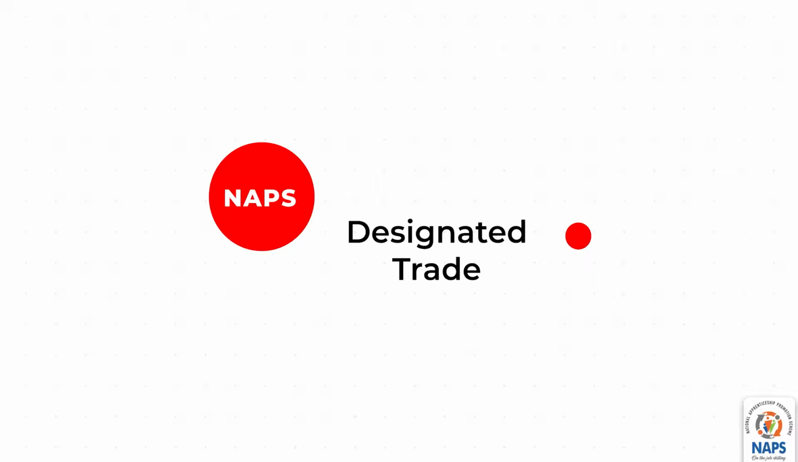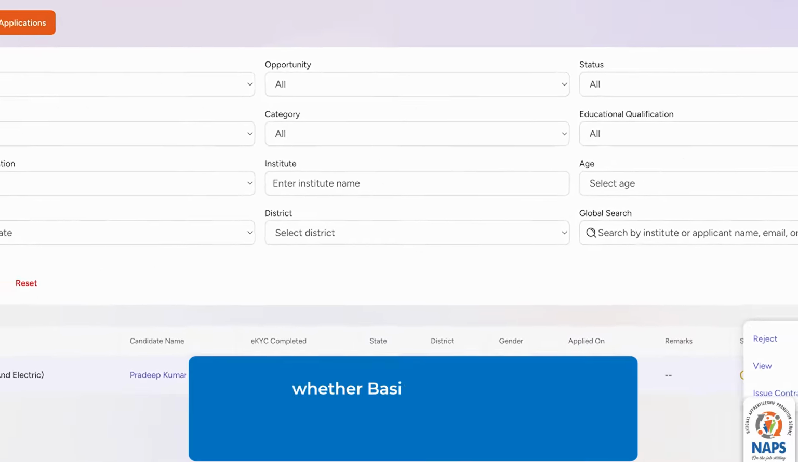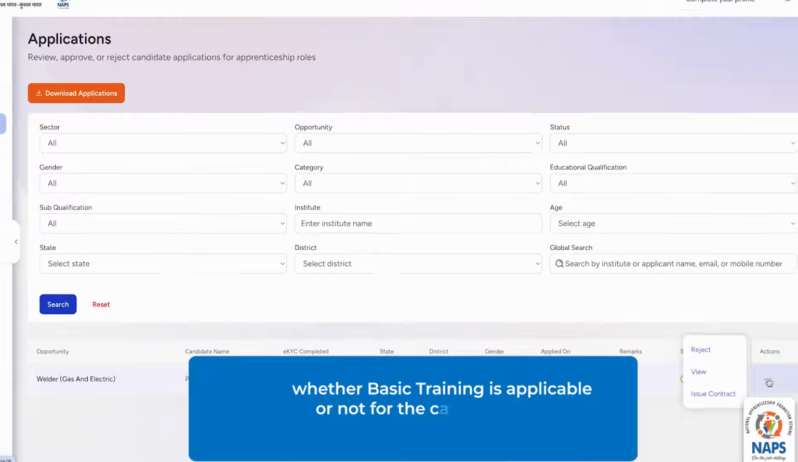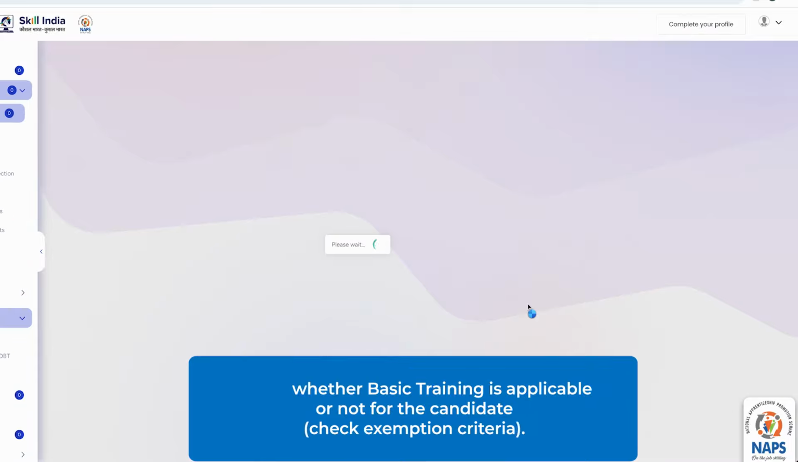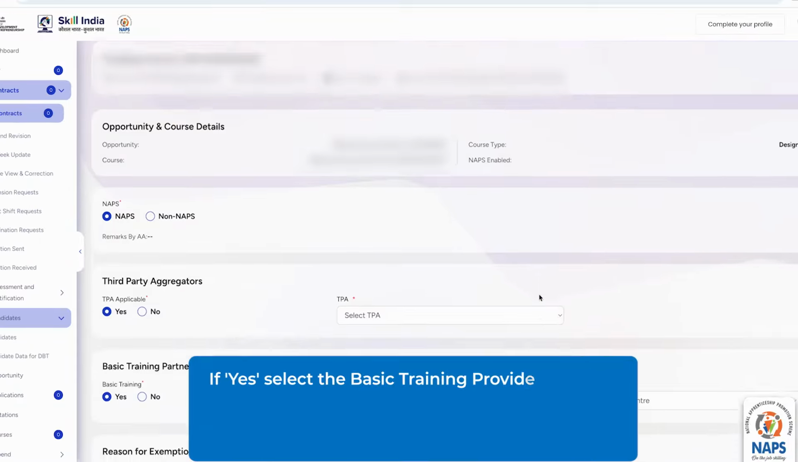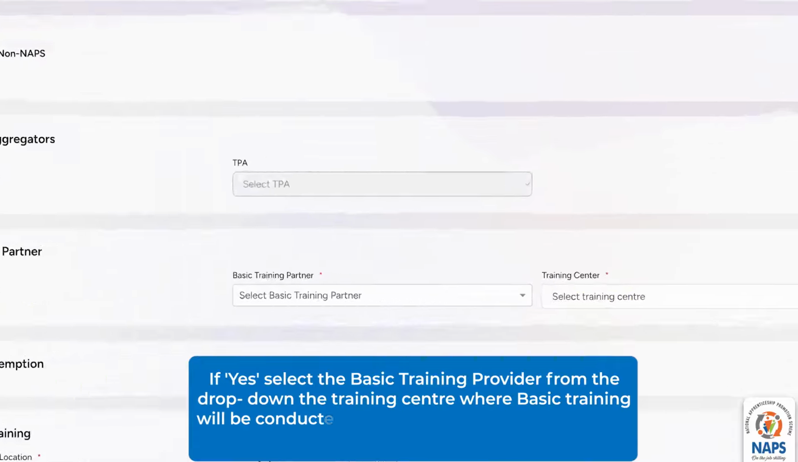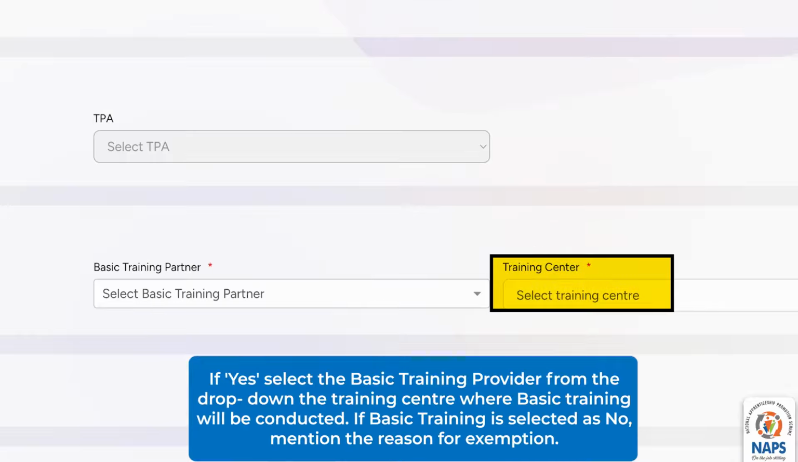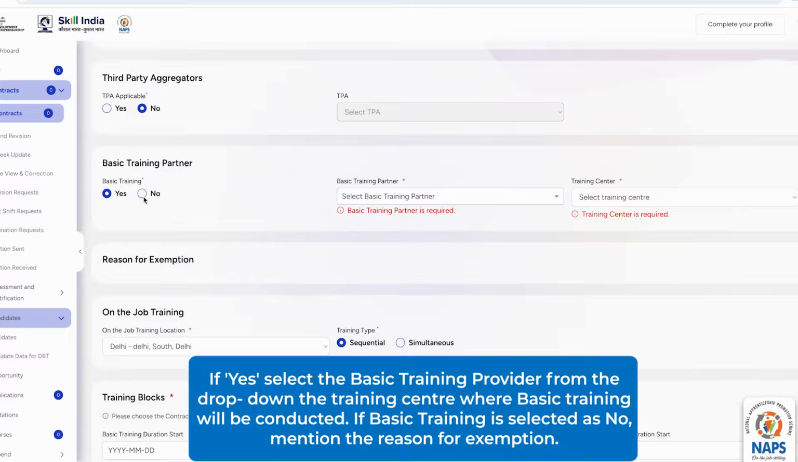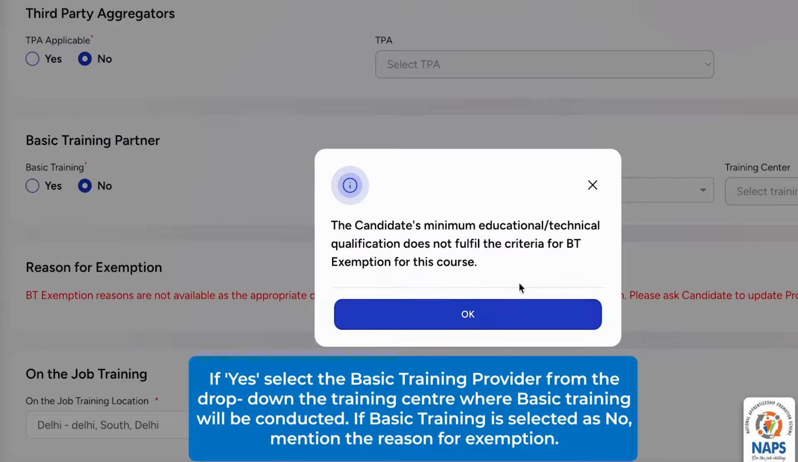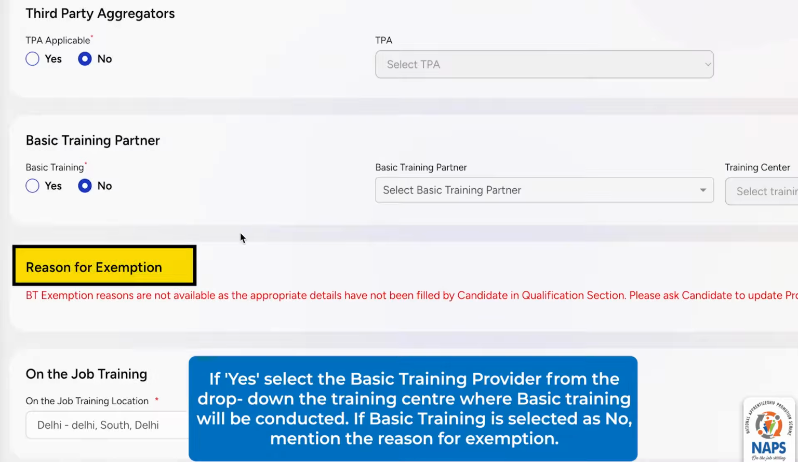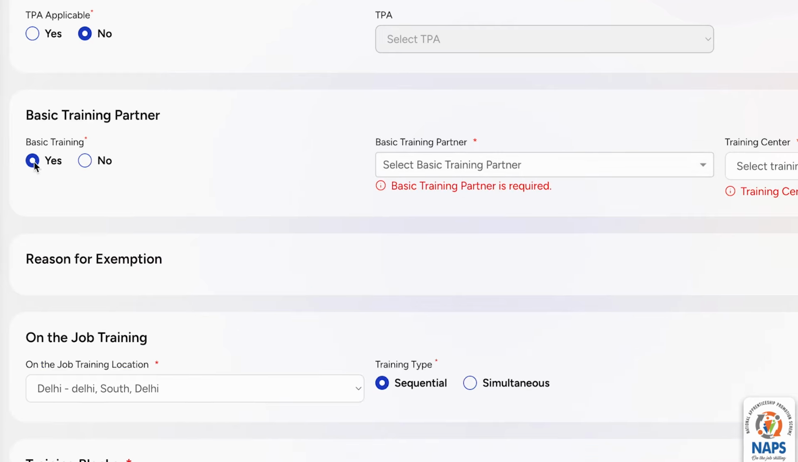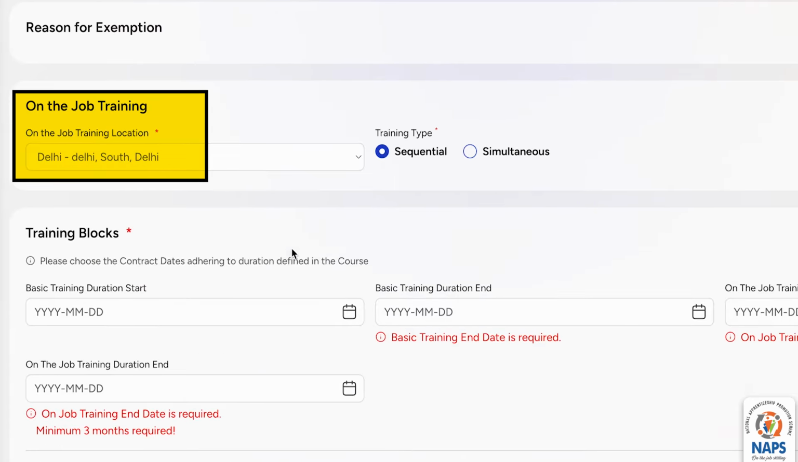For issuing designated trade contracts, select whether basic training is applicable or not for the candidate; check exemption criteria. If yes, select the basic training provider from the drop-down, the training center where basic training will be conducted. If basic training is selected as no, mention the reason for exemption. Select the on-the-job training location from the drop-down.